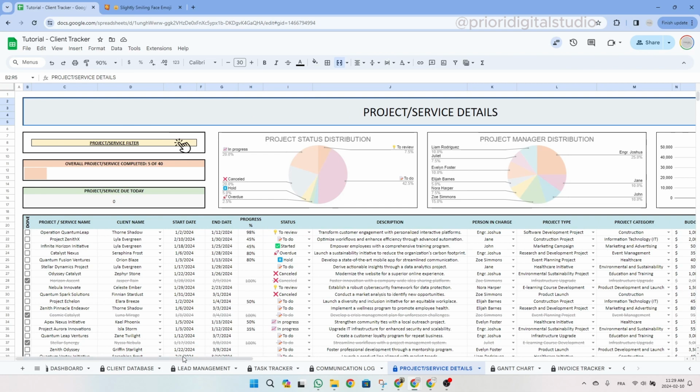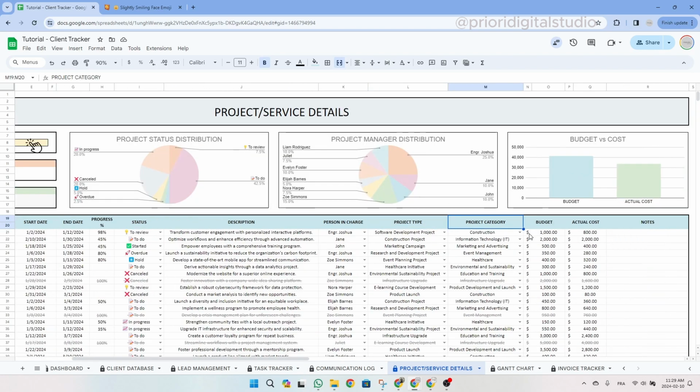So in this tab, you simply have to enter the name of the project or service, the associated client, the time frame of the project, the progress, the status using the drop-down menu, the description, the person in charge, the project type, and category with the drop-down menu too. After that, you can enter the budget and the actual cost of this project, as well as some notes if needed.